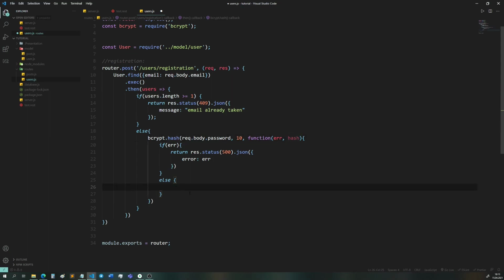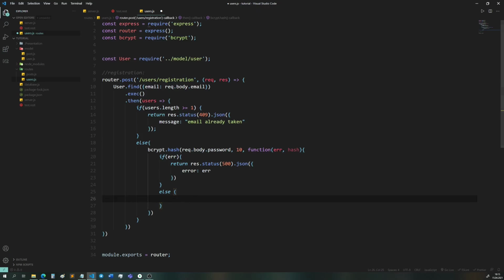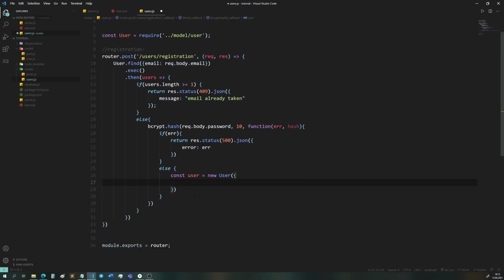So let's create a user, and for that we'll use a constructor that is linked to this model that we wrote earlier here in the database. So let's create a const user equals new User, and inside we'll populate it with the fields that we got in our request.